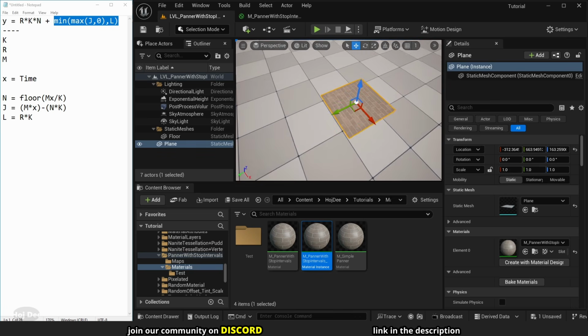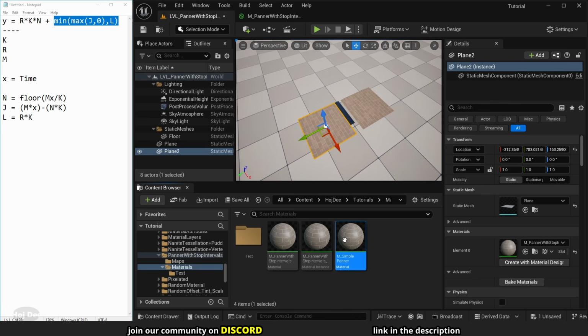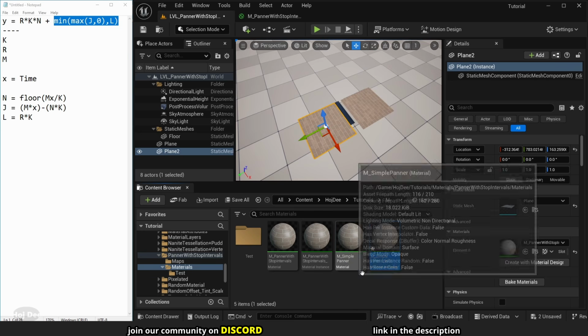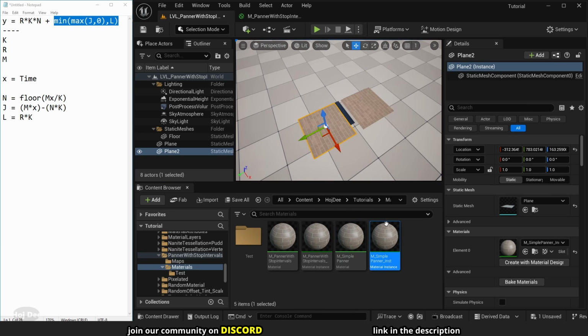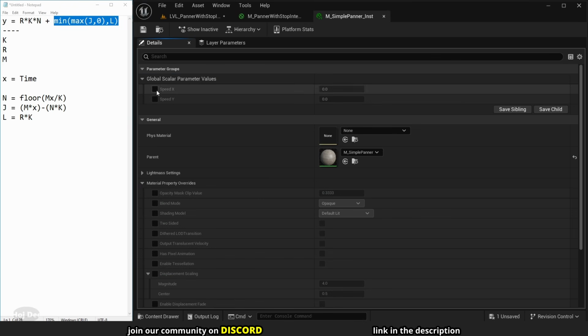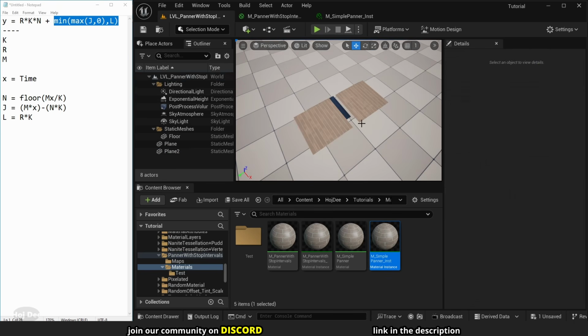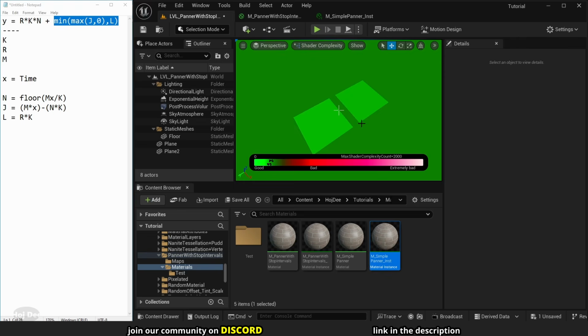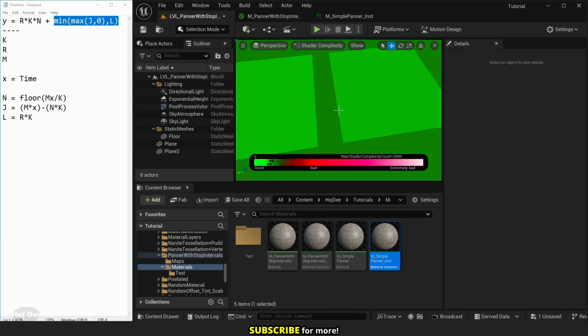So now let's duplicate the plane and create a material instance from the simple panner, assign it, and let's set the speed x for the simple panner to 1. Now if I press Alt and 8, we go to the shader complexity view mode, and we can see that they're almost the same. So performance-wise, it's not as cheap as the simple panner, but it's really cheap.